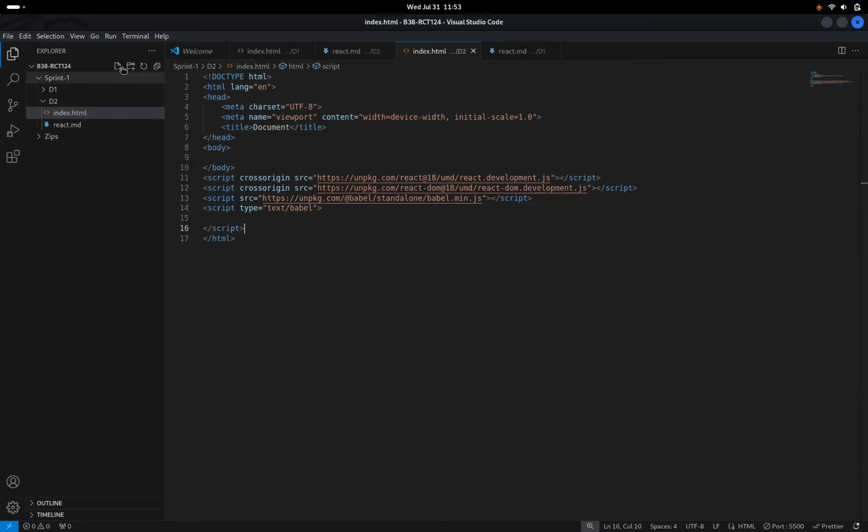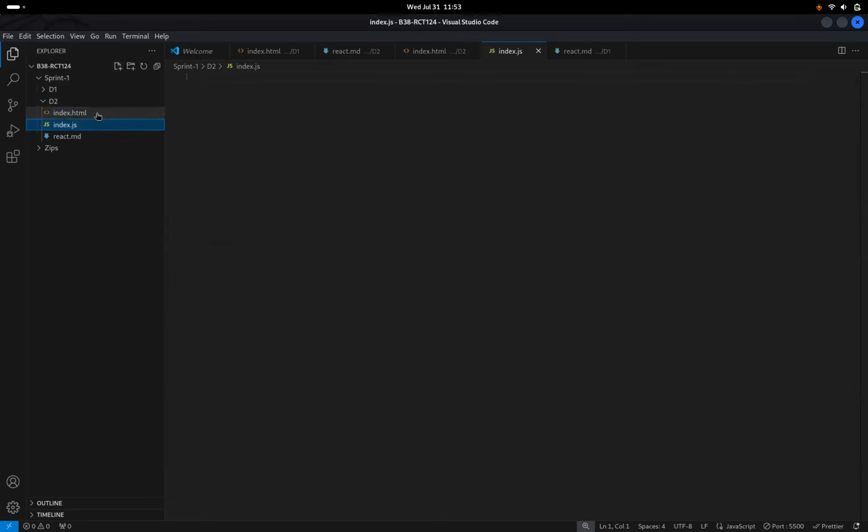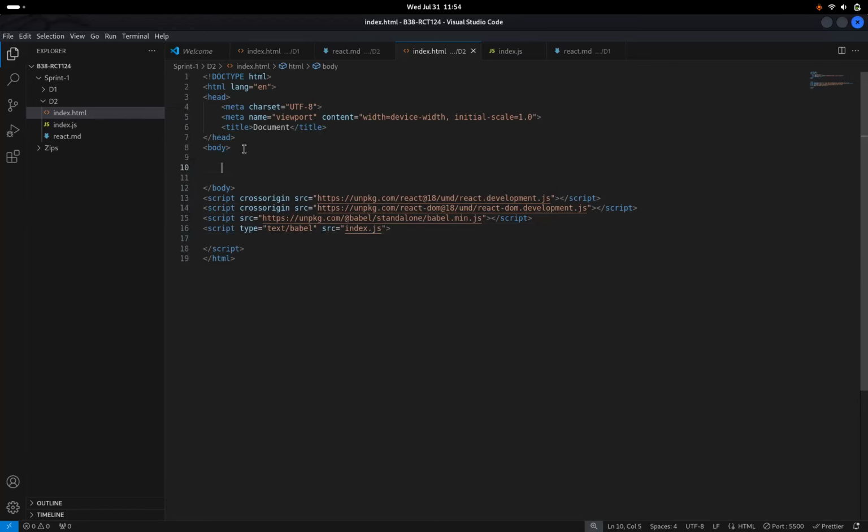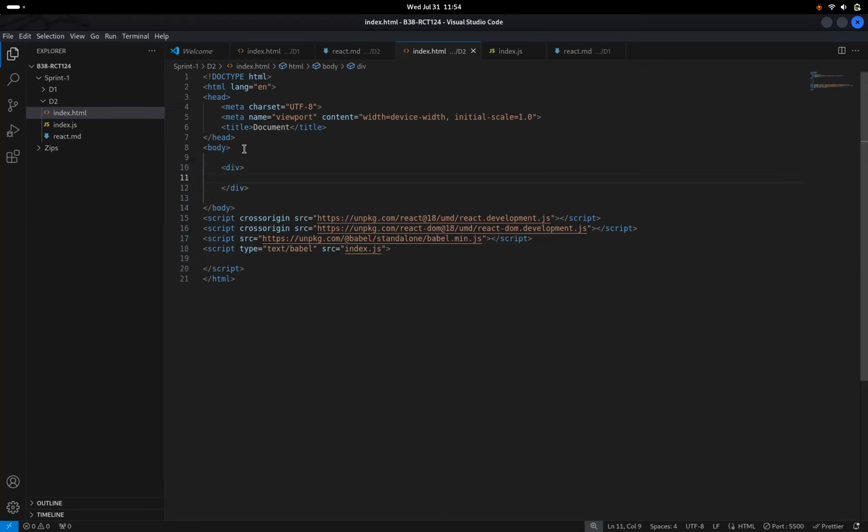Let's separate our concerns. Let's have index.js over here. I can even name it as JSX, but for now, let's keep it as JS, and I can give it a src, which will be index.js. Let's create a div, which is going to act as the root of our system. So let's have that.